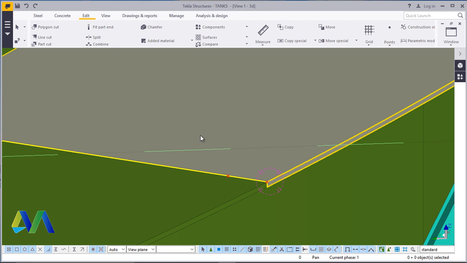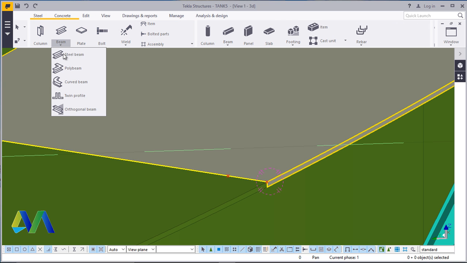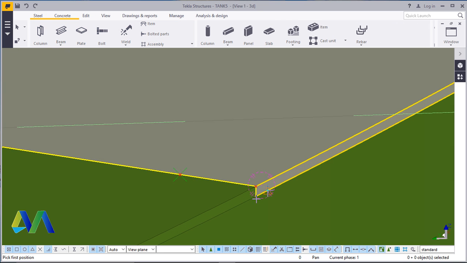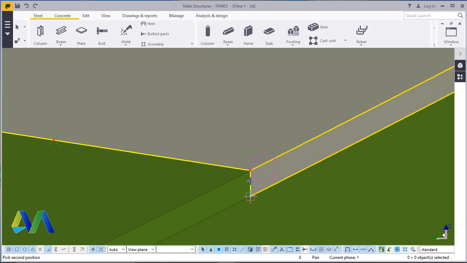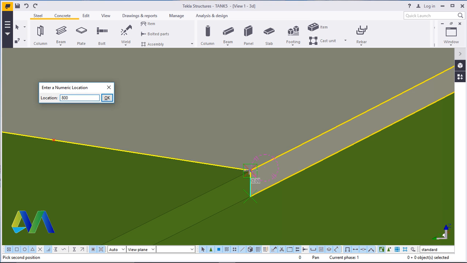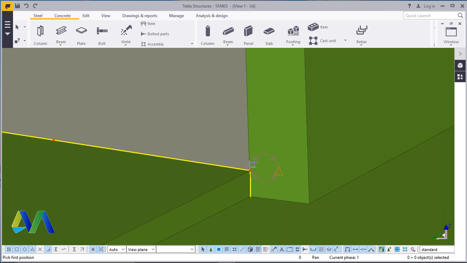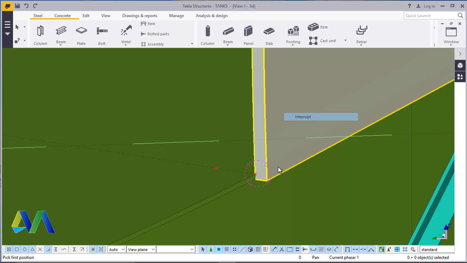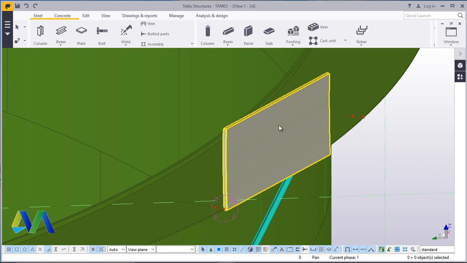Let's go ahead. We want to create posts for the handrails. I'll come to steel, I'll come to beam, click steel beam, snap down here and here, just place your cursor. I'm placing the cursor just to give the direction of the post. I'll type 800. This is a member we don't require.